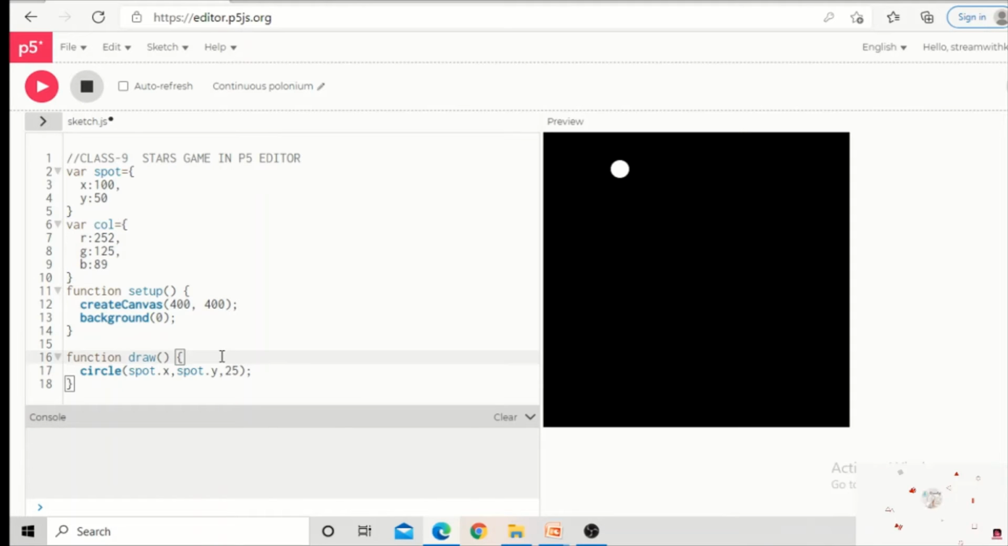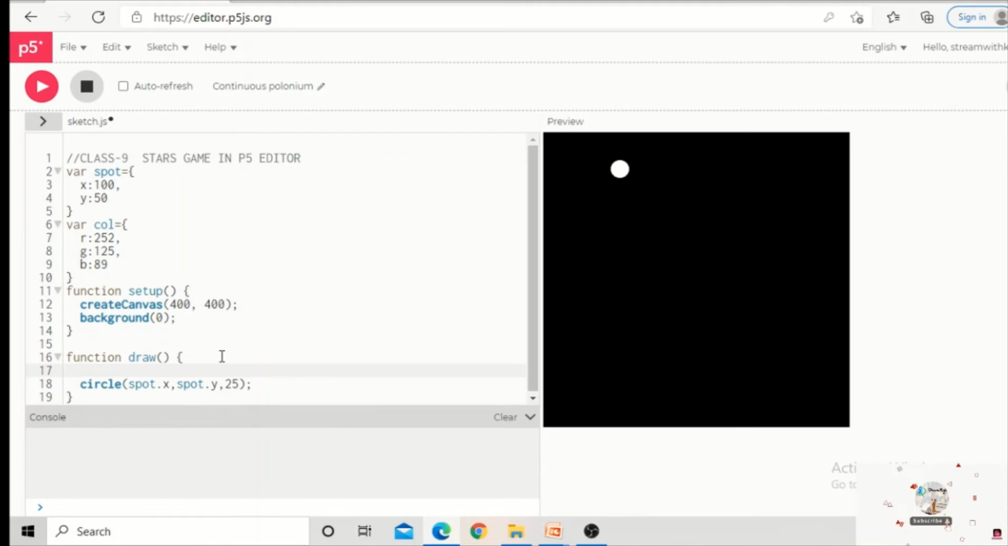And now we are going to call these color variables inside the fill function. How to call? By using the dot operator. color.r, comma, color.g, comma, color.b for the blue color. Now the circle is going to be filled with these three different color values 255, 125, 99. Now let us click on the play button. So there will be a color appearing in the circle.